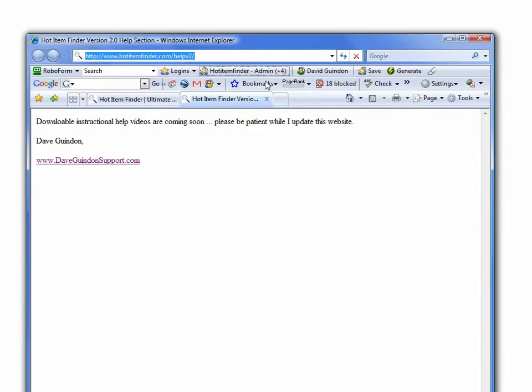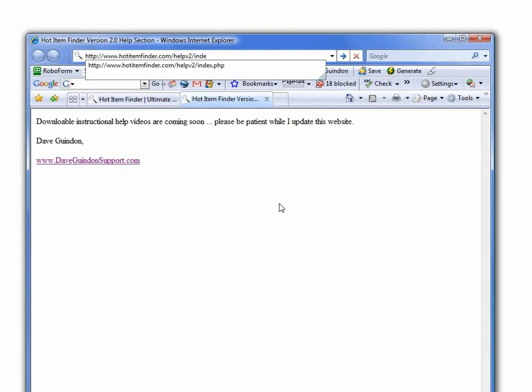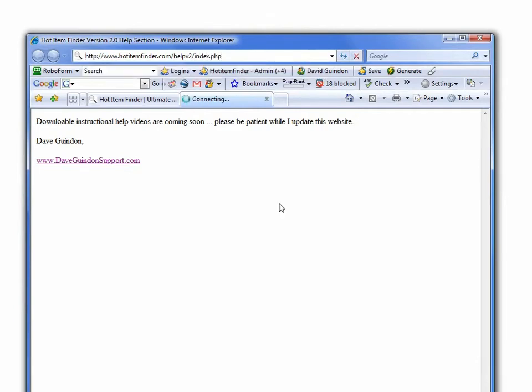If you'd like, you can also bookmark this link, because I'm not going to change it. It's hotitemfinder.com/help v2/. Now, if for some reason your browser won't display the page, all you have to do is type in the word index.php. It's just another way of getting to this web page.